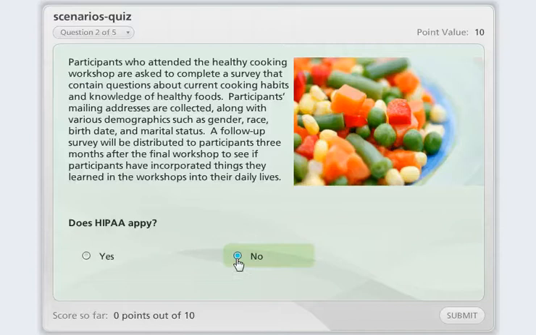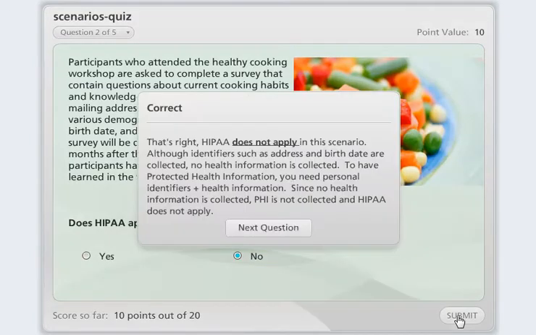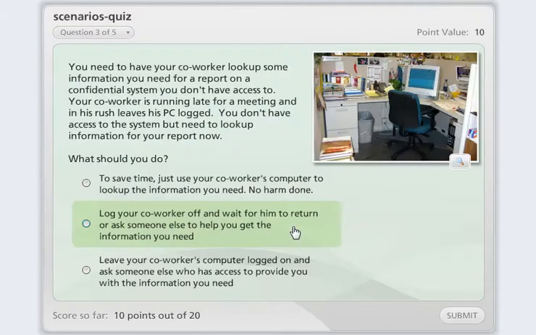So here I'm going to click no, click submit. And okay, so this is a correct answer. Yeah, that's right. I'm going to go to the next question. Now this is a 5 scenario quiz, and so here it changes up a little bit. So here we're posing the scenario. You need to have your coworker look up some information for a report on a confidential system you don't have access to. Question based on the scenario. So we give them some options here.